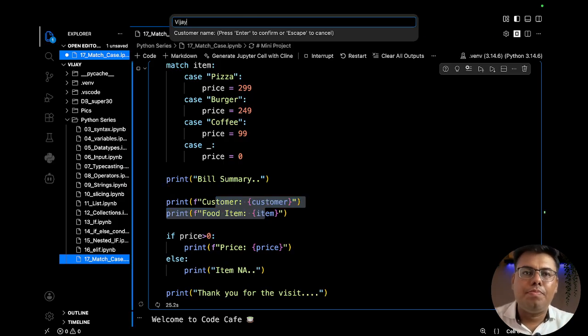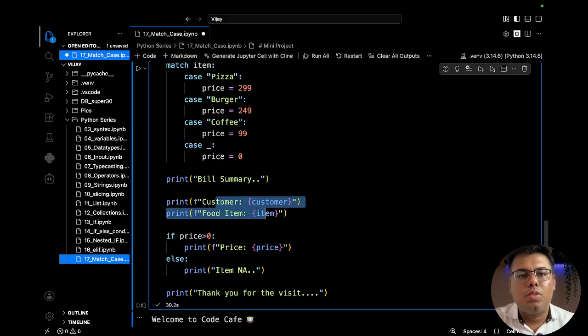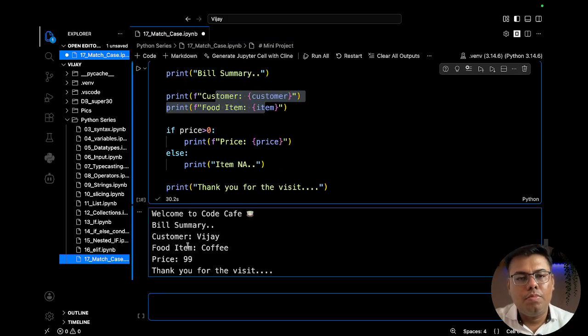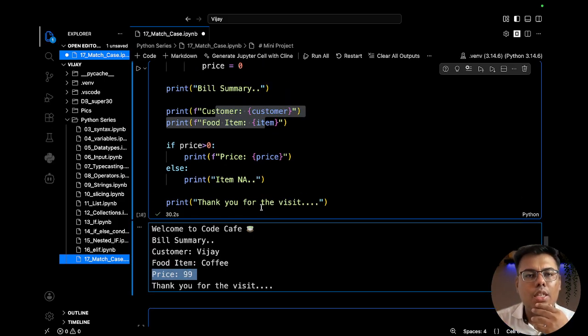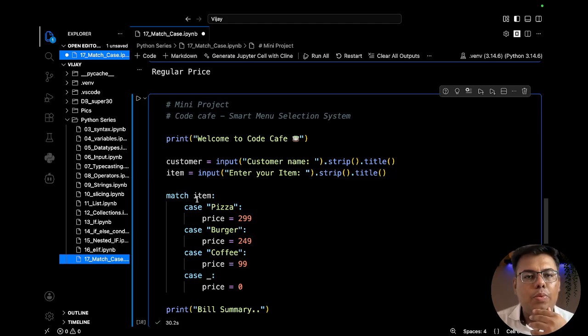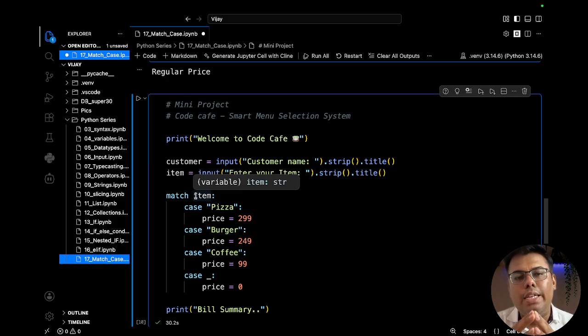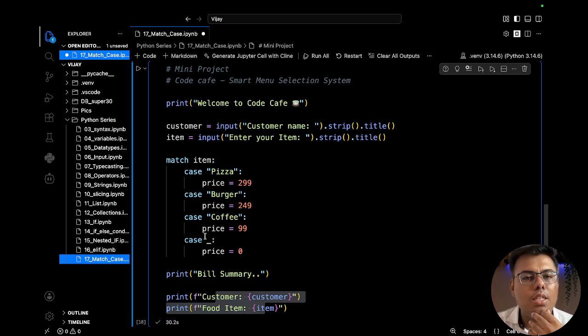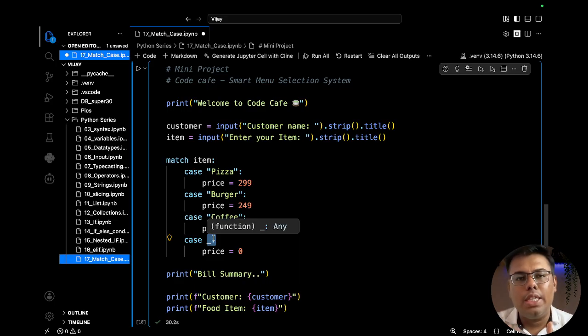So customer name Vijay, item let's say coffee, so it will give me a price of 99. Okay, so I guess the code is working as expected. So the main thing is that we want to have the implementation cleaner and in a more readable format. So match case we can use in that scenario, and the important thing is we need to use the default case always. If the user enters any choice beyond our thinking, it should be able to handle that situation also.